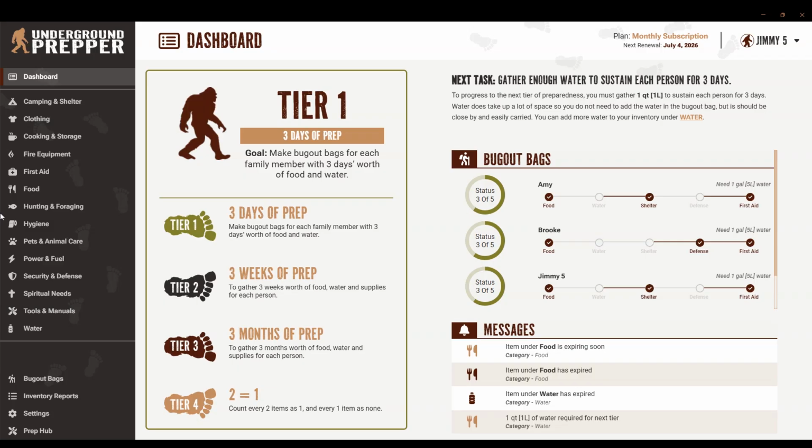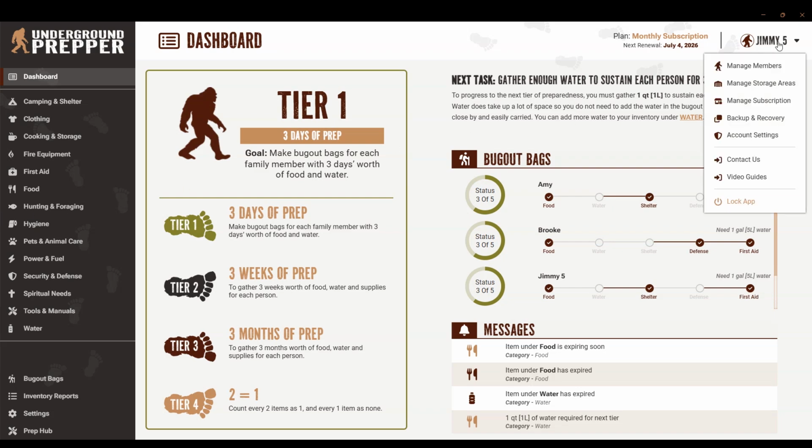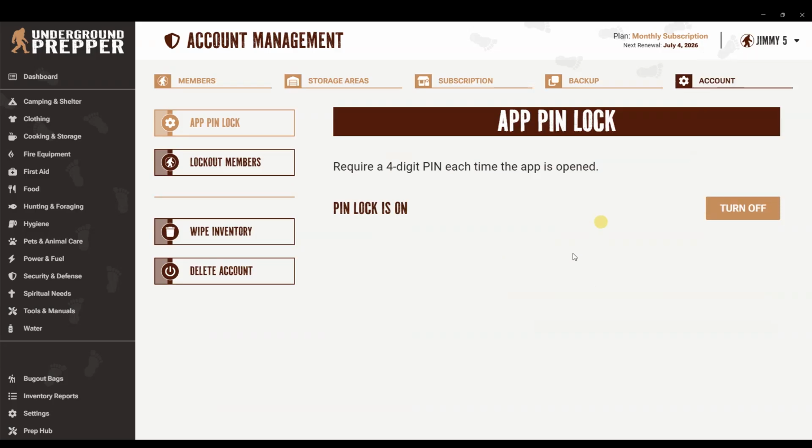This process is the same whether you're on desktop or mobile. The steps are identical across all platforms. To delete your account, click Settings, then the Account tab, and select Delete Account from the left menu.